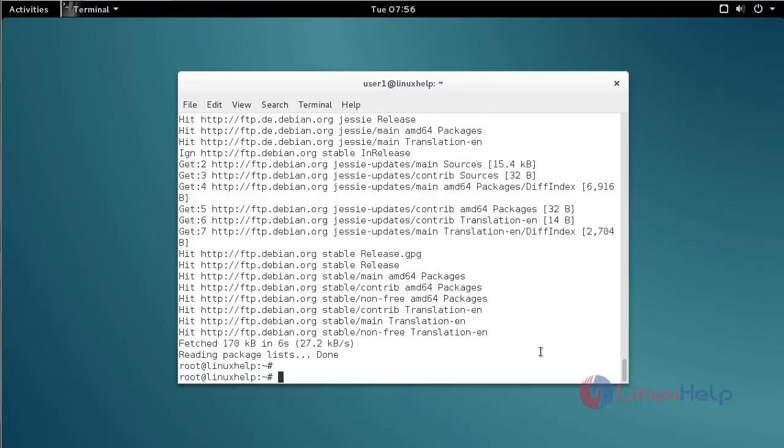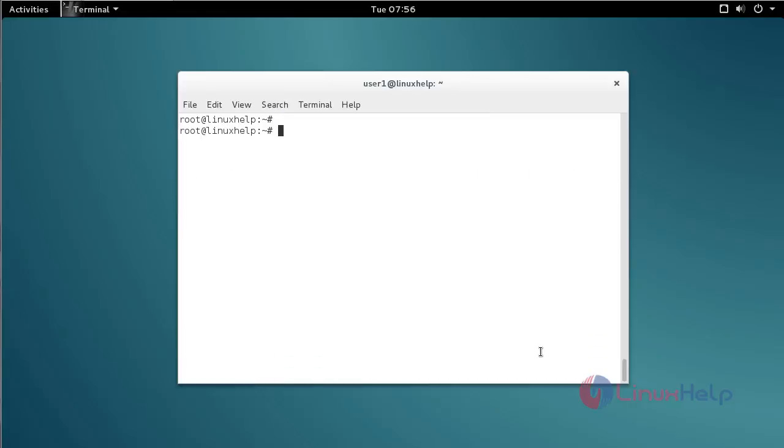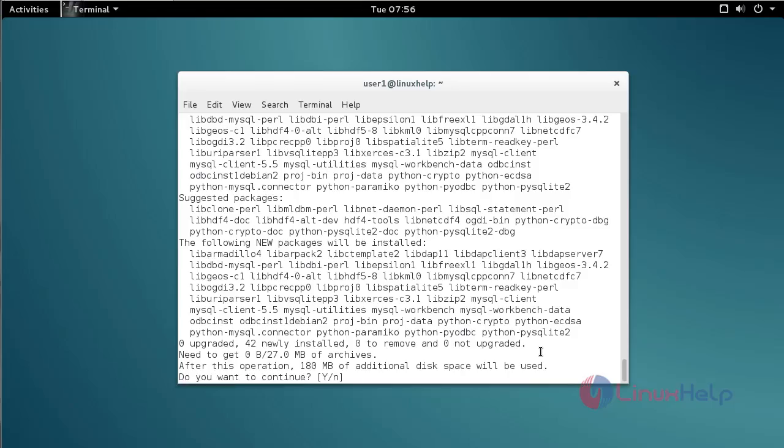You just use the apt-get install command. Type the command, space, mysql-workbench. Type the command like this, after that press enter. Now it asks for confirmation. You just give Y and then press enter to continue the installation process.